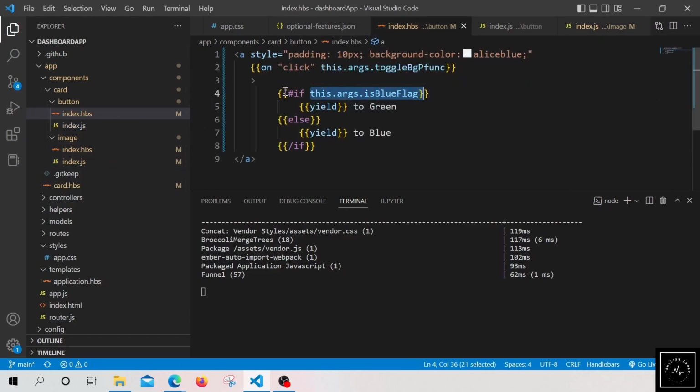So this is a simple if logic which we apply on this variable. If this variable is true, this part will be displayed, and if it is false, this part will be displayed. And we are closing the if logic with a slash in this double curly braces syntax, and we are starting the if logic with a hash symbol.